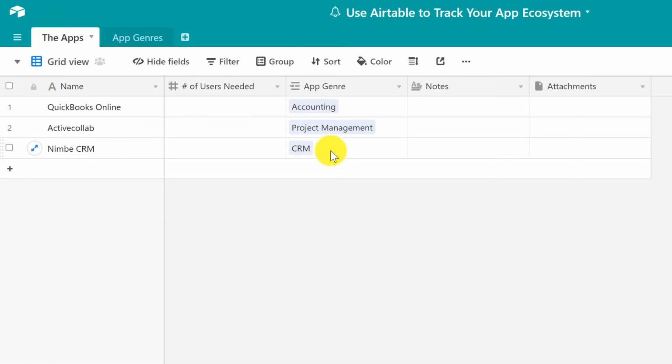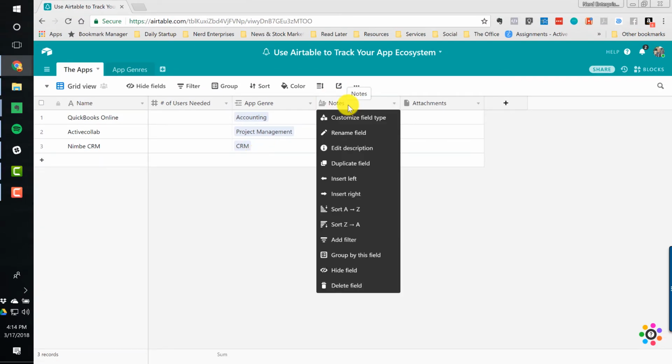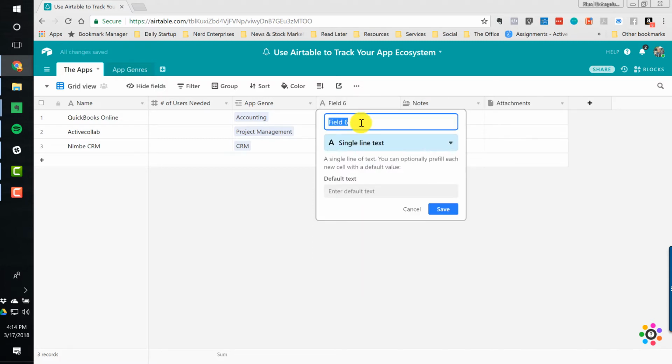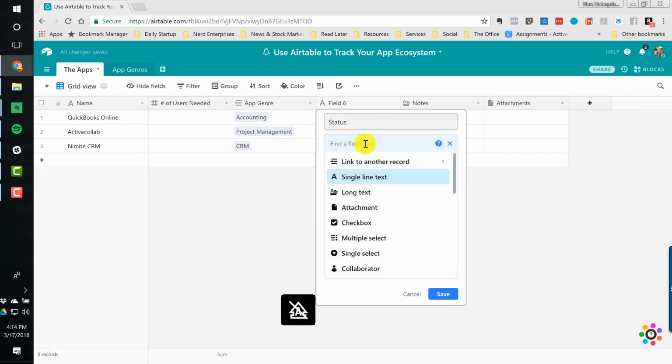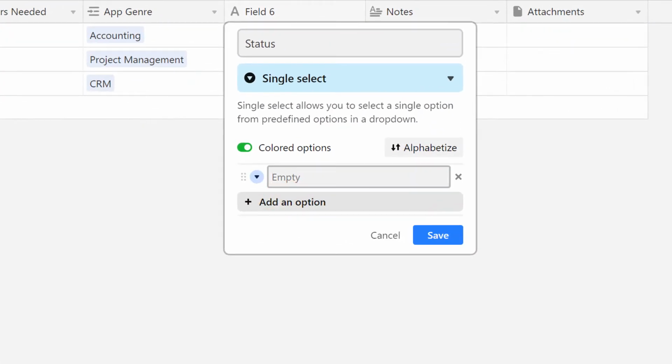All right, now again, I'm going to spare you the trouble of showing you the data entry for all of this, but I do want to show you all the other columns that I want you to be able to add. So the next thing we're going to need after app genre is let's add in a column again to the left of the notes, and we're going to call this one status. And in the drop down, we're going to choose single select, and we're going to create options, right? So we're going to choose add an option.